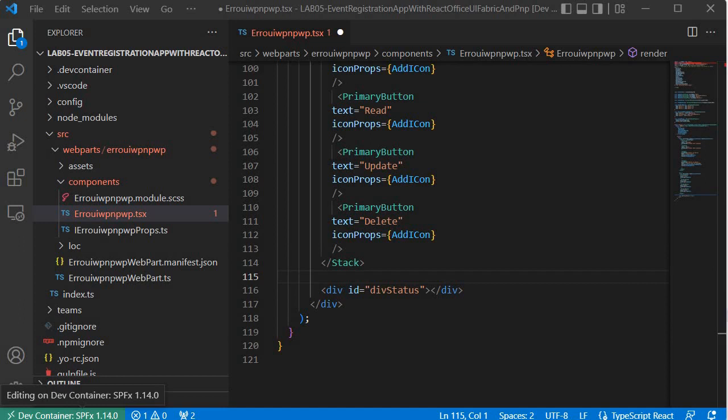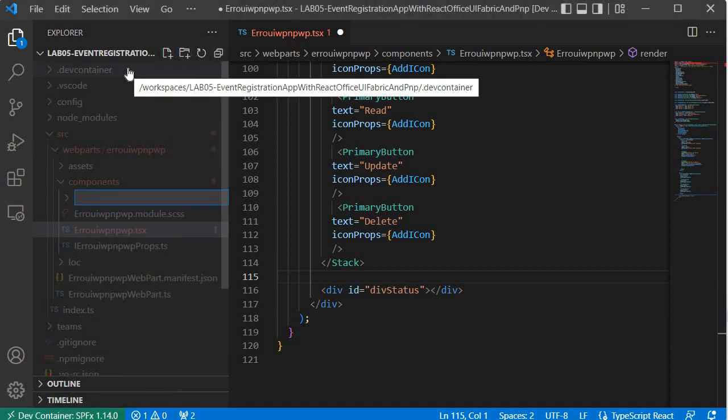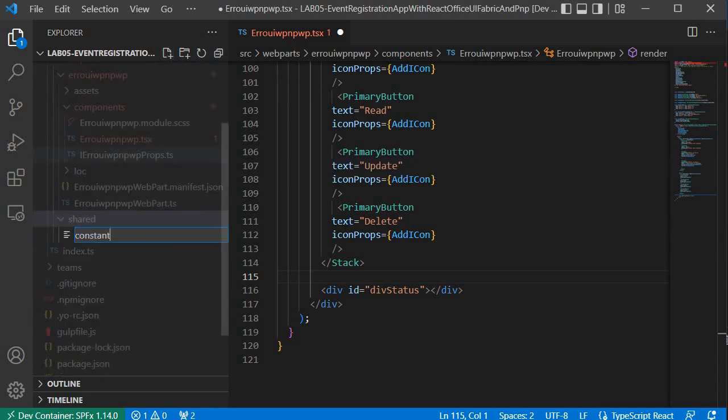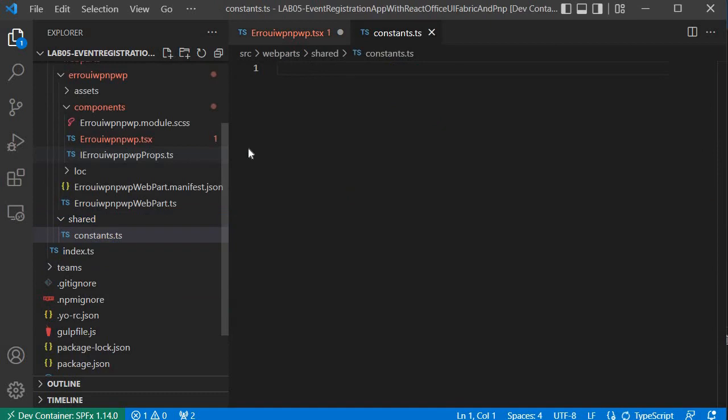First, we need to create a folder called shared, and within that we will create a file called constants.ts that will hold the columns information, and that is going to be used within the details list component. So let's do it. I will select this one and make sure that I create a folder called shared, and then within that I am going to create a file called constants.ts, and this will hold all the constant values which are being used within our application.